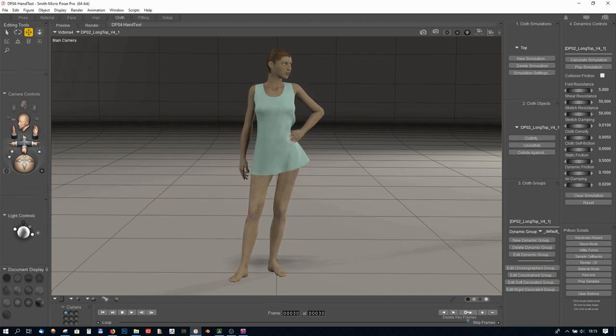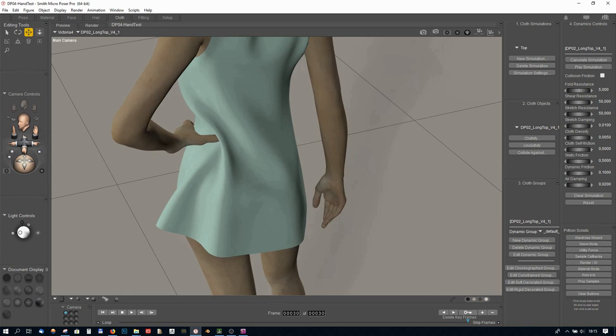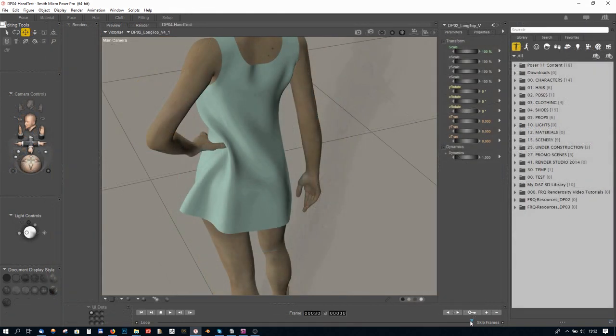Now we have our test simulation. Let's zoom in on the hand area and see how we did. Not too bad, but the fabric has been pushed back a lot by the hand, and we might not want that. Let's move back a few frames and make a correction to the hand.